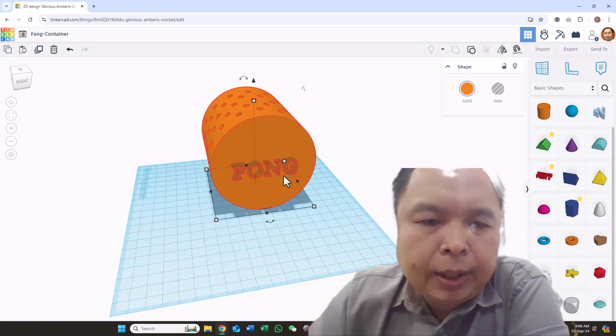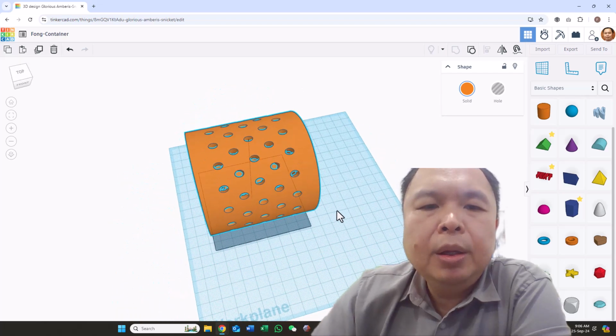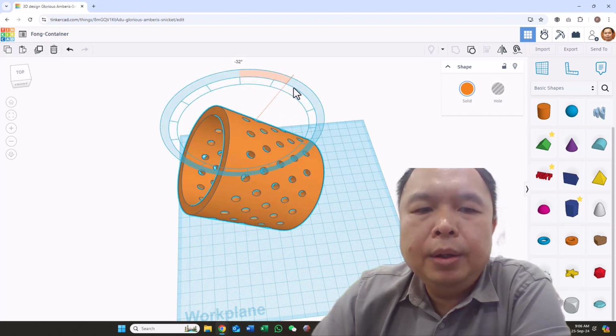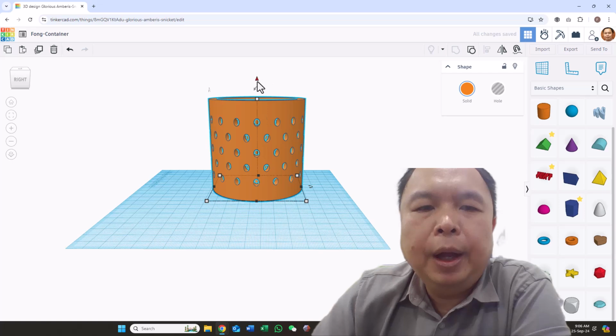It's good that you add this in because later when I print, I will print multiple projects at the same time using your 3D printer. It will save me a lot of work if you can add in your name.